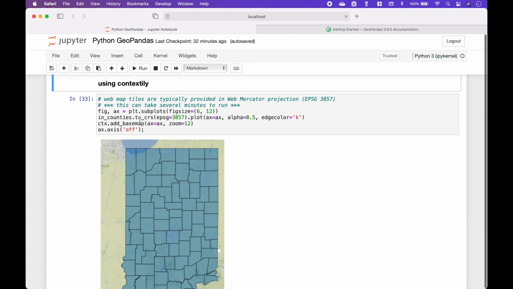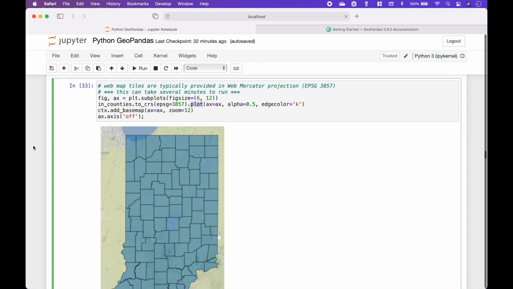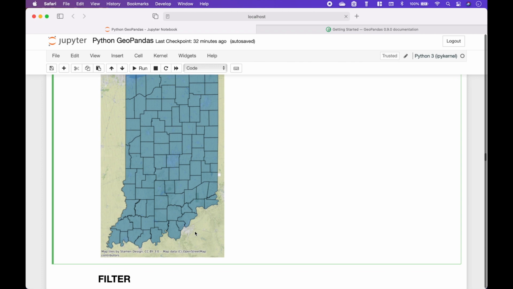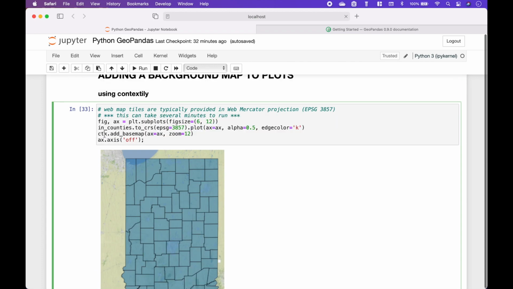To convert this to the Web Mercator projection, we use .to_crs. CRS stands for Coordinate Reference System. Then we put in the EPSG code 3857, and for the plot, we use .plot. We assign that to our subplot. The alpha transparency is 0.5 and the color is black. So that draws the Indiana Counties map. Then to add the base map, which you can see here, around the counties, we use the contextily package.add_basemap. And we assign that to the same subplot as the Indiana counties.